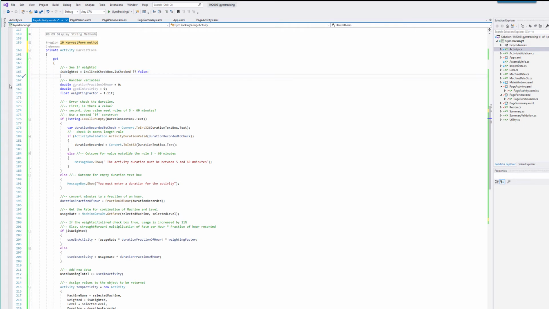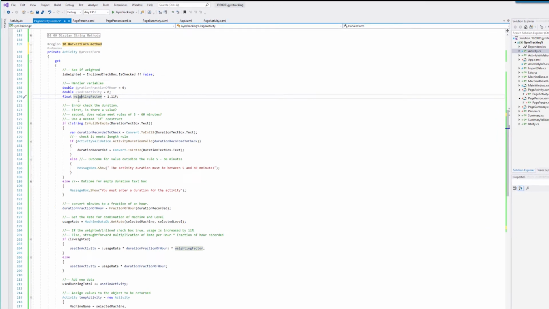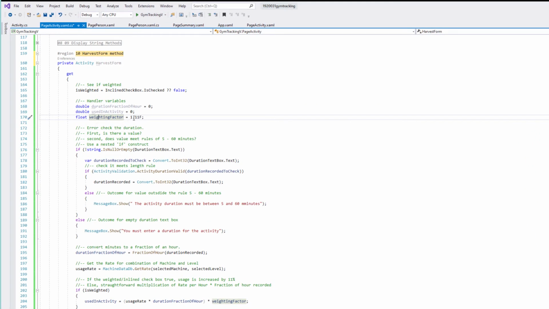We then get three handler variables, which are here, and we're talking about the duration, fraction of an hour, and the used in activity, which are going to hold data. And then we're putting in a conversion factor here that is going to work with the is weighted. So remember, we increased it by a percentage of 11%, I think it was. So we're saying that if we've got a weighted factor, then you multiply something by 1.11 and you're going to get whatever it was plus 11%.